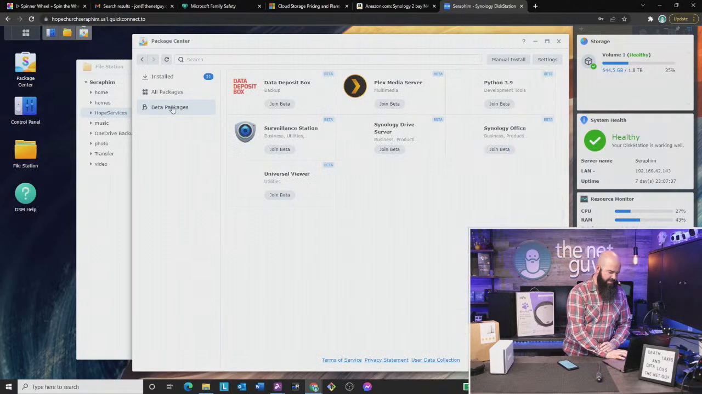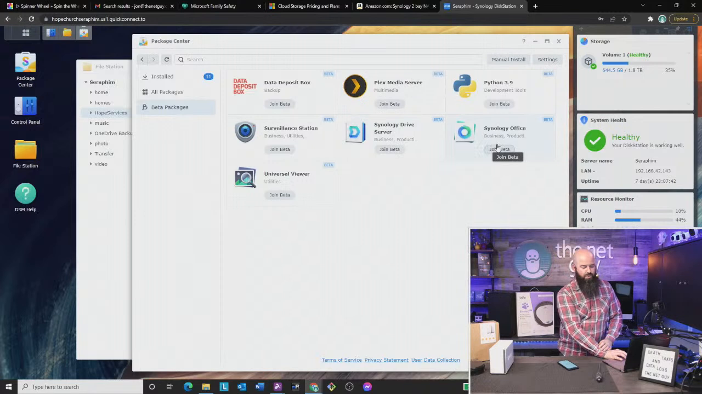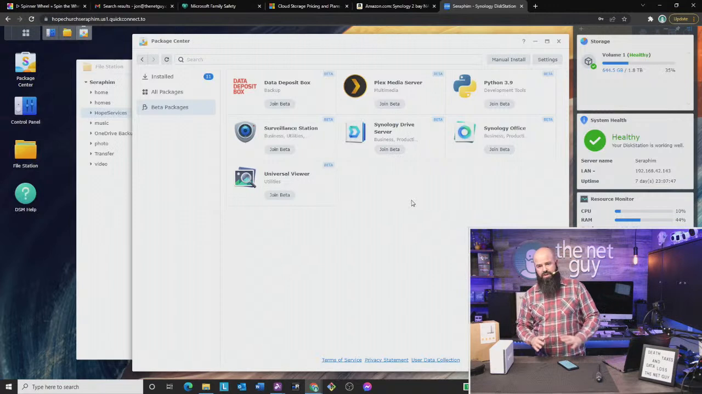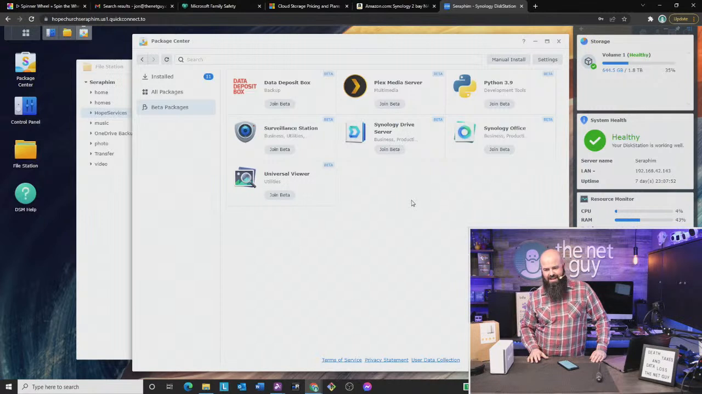And then you go to beta packages, but you can see there's some other stuff in there. There's a surveillance station. They've got their own version of an Office suite, and then they've got the Plex media server. So really, really slick little product, easy to set up. If you're not super tech savvy, it walks you through it from the point that you install it.